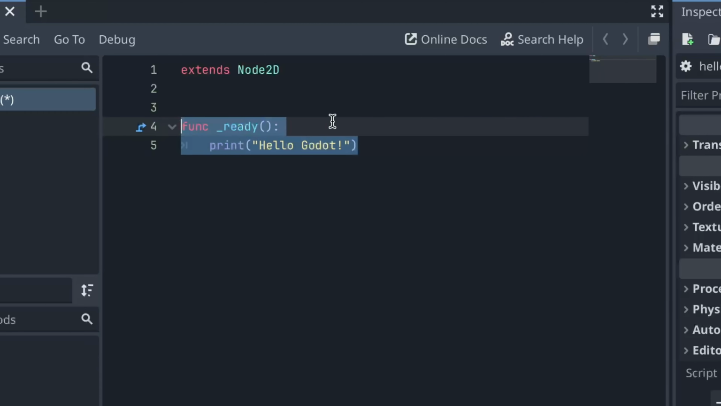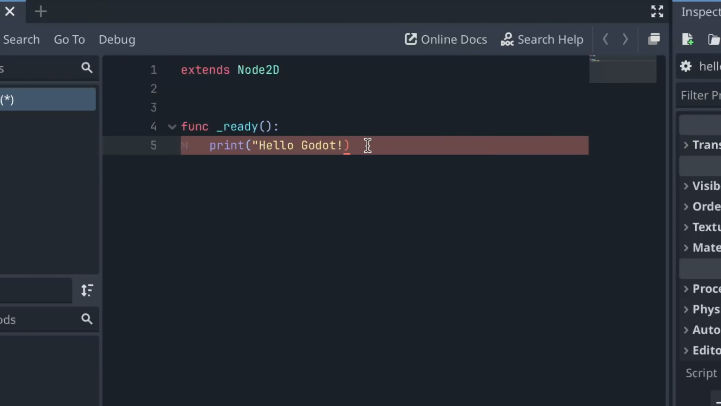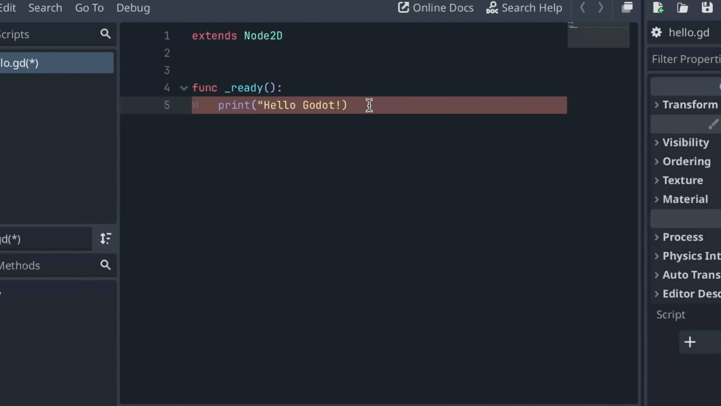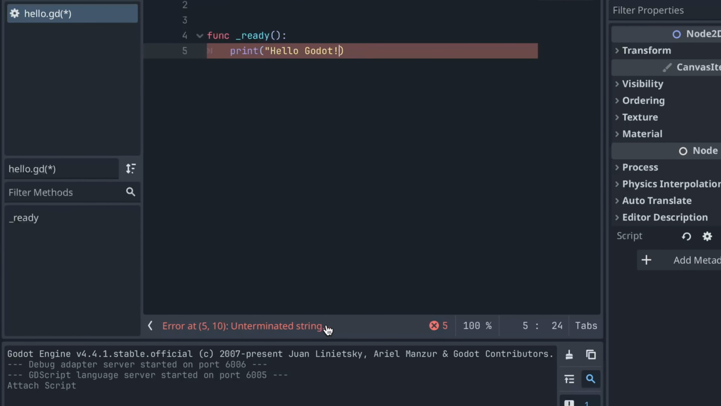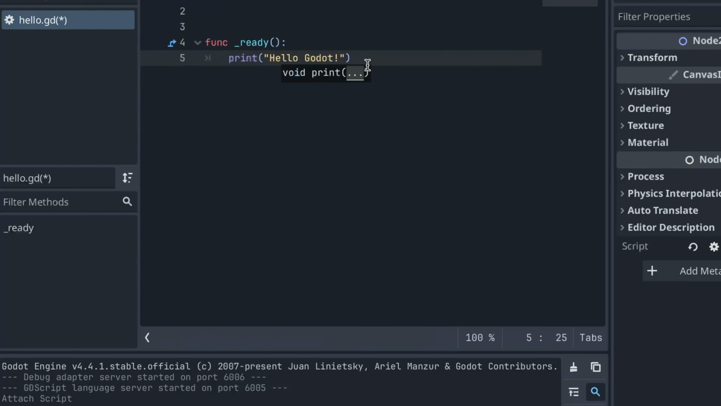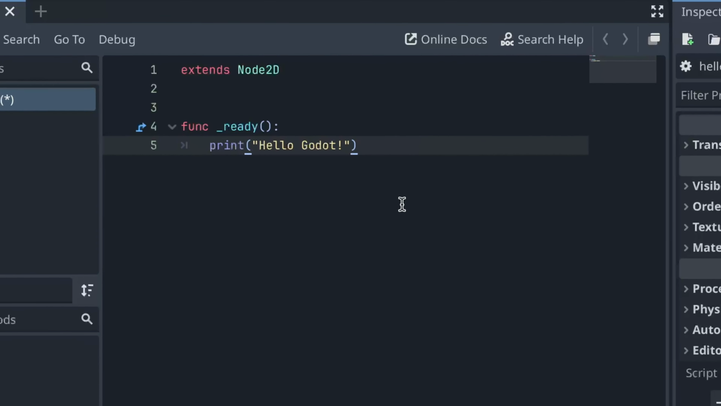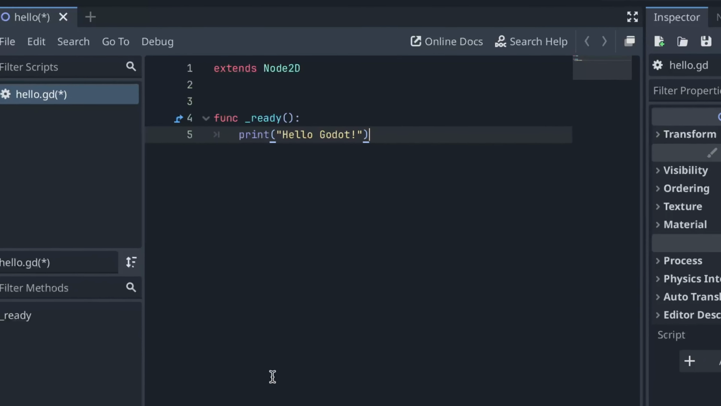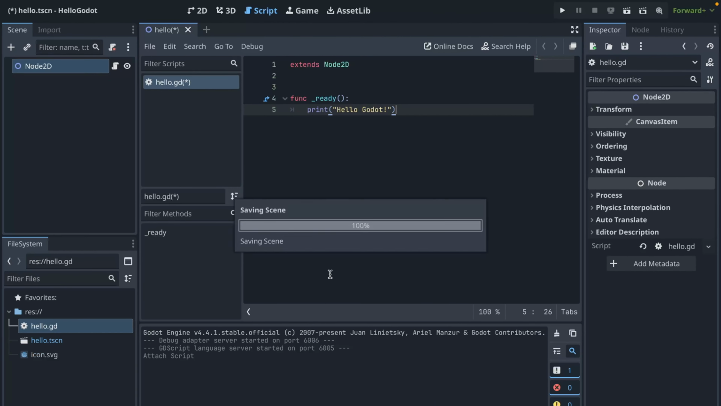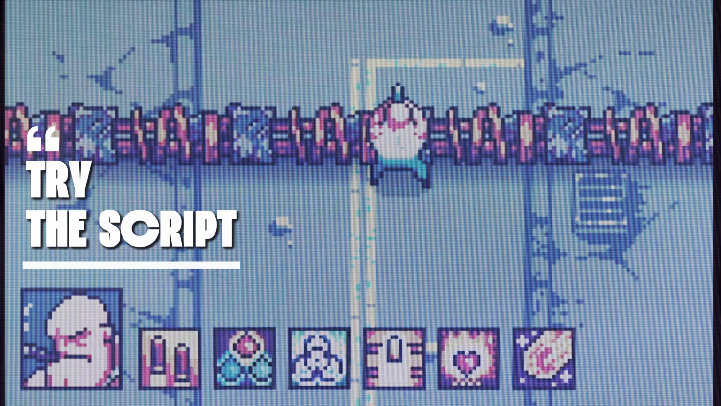Why all this? Because Godot is very strict. If something is missing, the code will not run. But don't worry, when you make an error, Godot's editor will highlight it and tell you what is wrong in your script. So, what are we telling Godot here? It's simple. When the game starts, write the sentence Hello Godot in the console. It's like saying, when the game starts, please say this sentence. Now, save the script. Let's try it out.